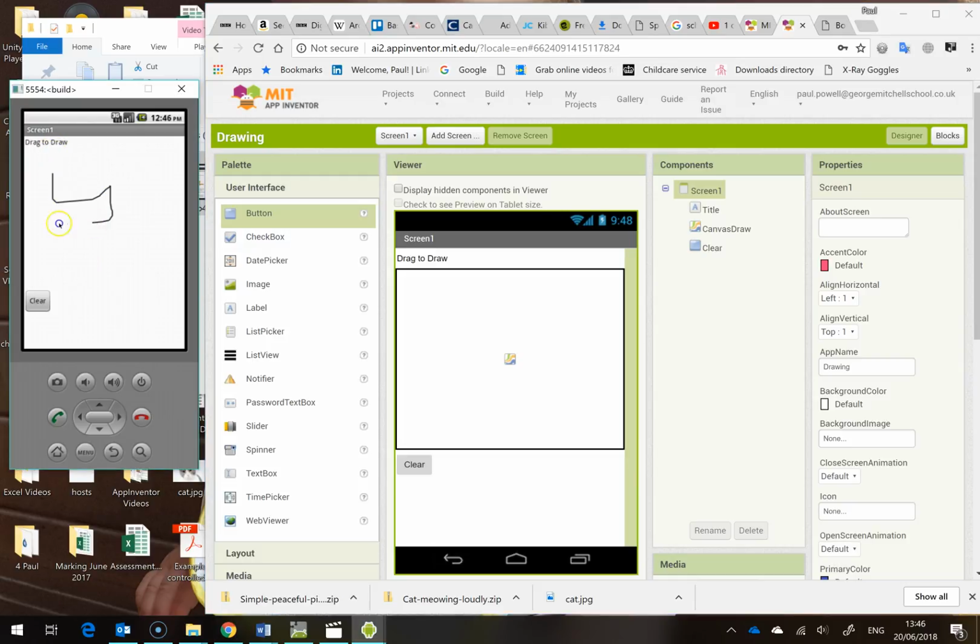So I can draw on here, and I can press clear, and then I can draw something else which makes me happy. Hope you've enjoyed that.